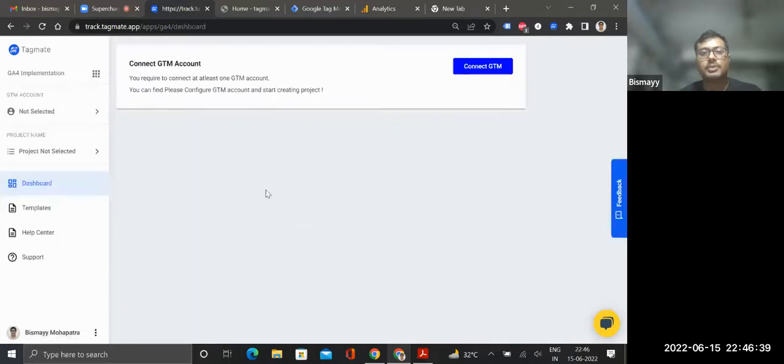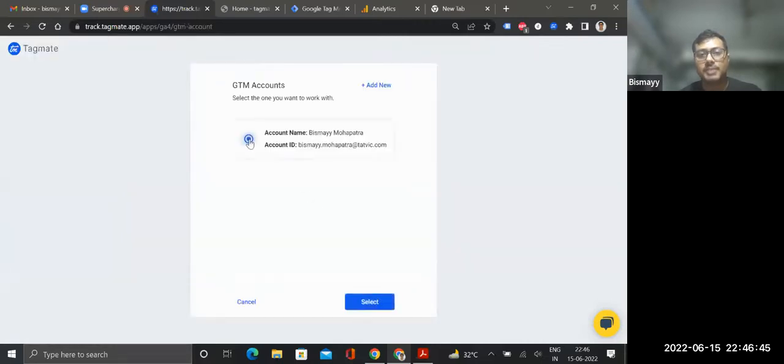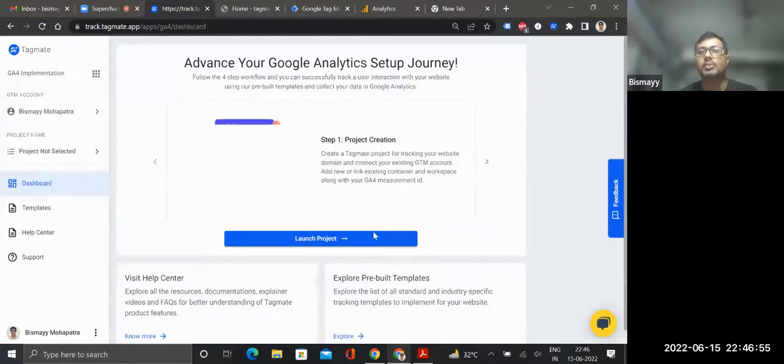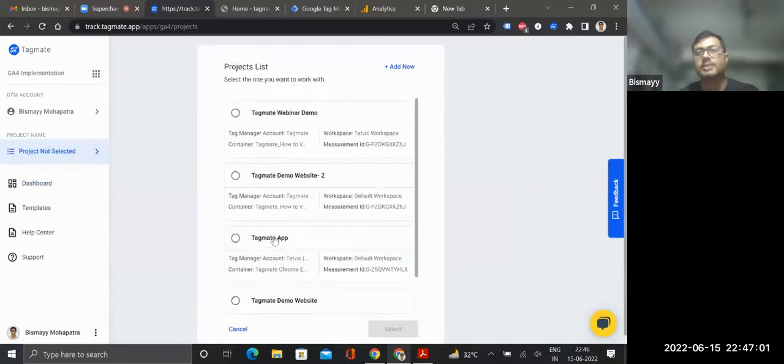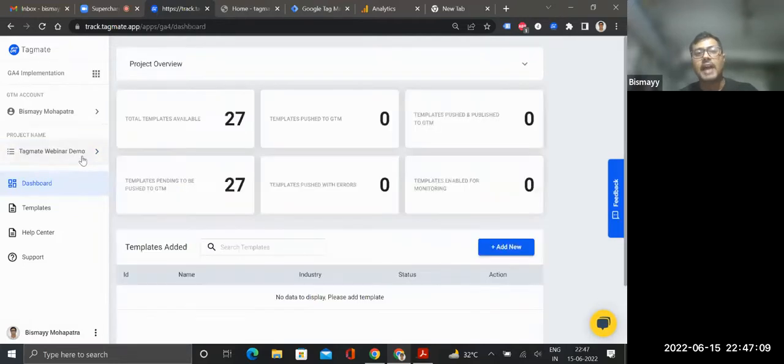I click on Start Project, right? And then it will ask me to connect my GTM, right? Some of these functionalities are already filled because I've already done the demo, while for you it might show up as blank, and you might have to add your GTM account. And then I have already created certain projects, so there is a Tagmate webinar demo. Let me select it. Or if not, you will have to click and add or create a new project. So that's the only two steps that you have to do for every project that we are implementing.